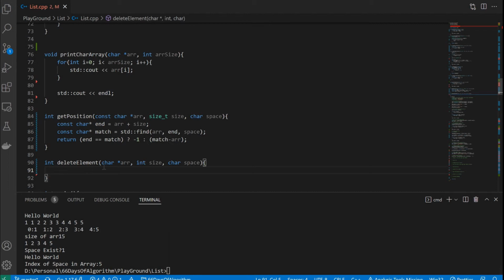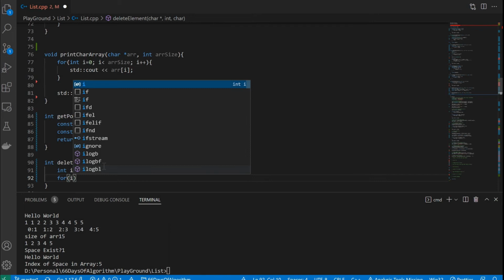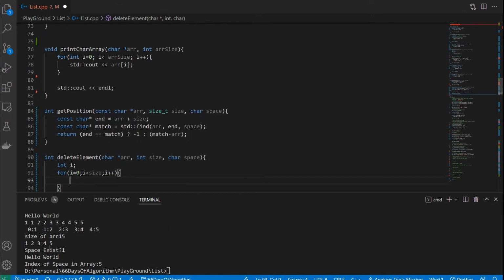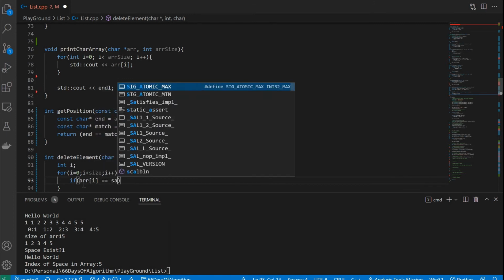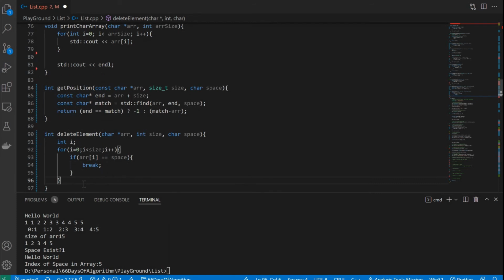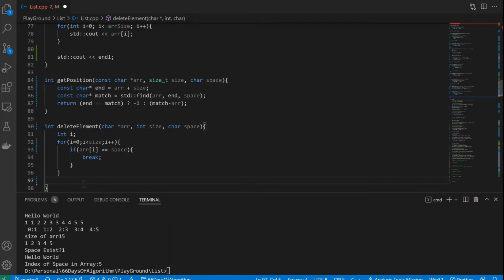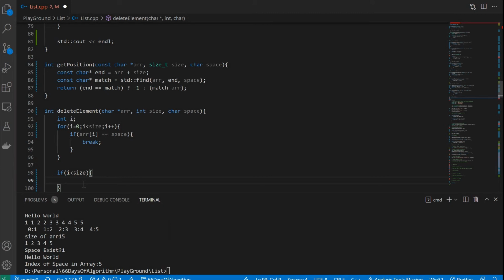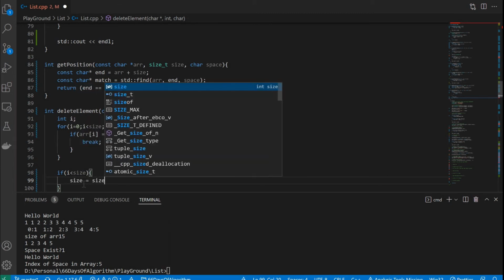So in here we're going to say integer i is the same as before. We're going to check if i is the same as 0, i is less than size, and i plus plus. And then in here, we're going to check if array of i is the same as space. If it's the same as space, we're going to just break it. Okay, and then after this, we're going to check if the i is less than size, right? And then size is going to be size minus 1.